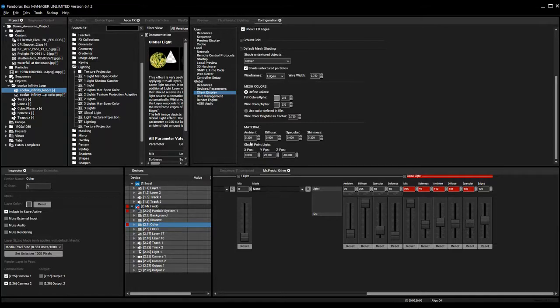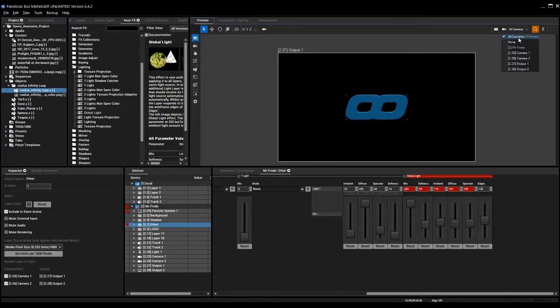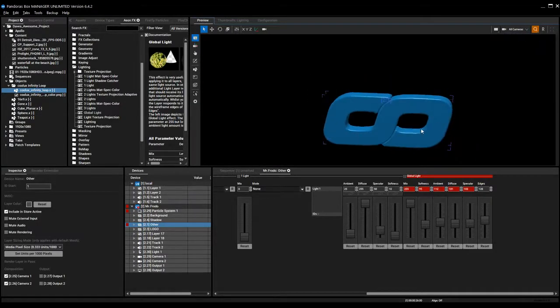And down at the bottom is a global light point. This global light point is predefined. Obviously, you can change that depending on the particular project that you're doing, but this is its default setting. This light is always shining inside of Pandora's box. It's only ever picked up or used if you add a 3D object into it.